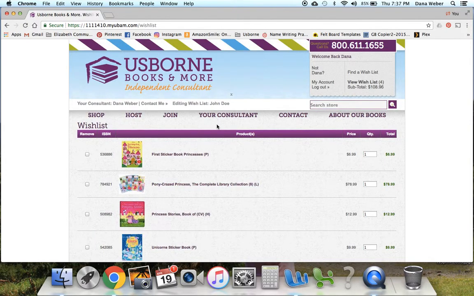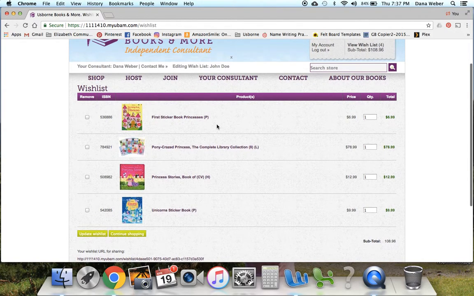Now, there's kind of two schools of thought. Some people will say don't make your wish list more than $100, and other people will say put lots of things on it. Of course, only specifically what they asked for. Don't go ahead and add in your own things. If they only told you that there's a 6-year-old girl who likes girly things, then don't go putting tractor books in and big book of trucks, because that's probably not something that she's going to like. So you're going to kind of have to feel it out.